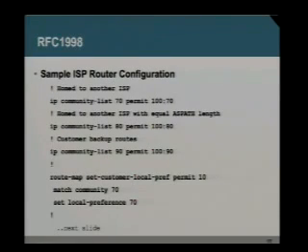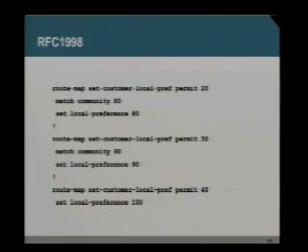And on the upstream ISP, we've got all the different community lists defined up here. Then we have a route map that matches the community and sets a local preference, and so on through. So there's the match for community 70, match for community 80, set local pref 80, match 90, set local pref 90, and so on. So that's the configuration that matches RFC 1998.